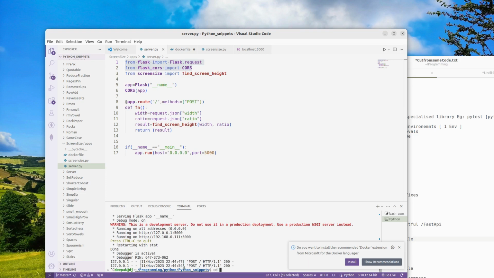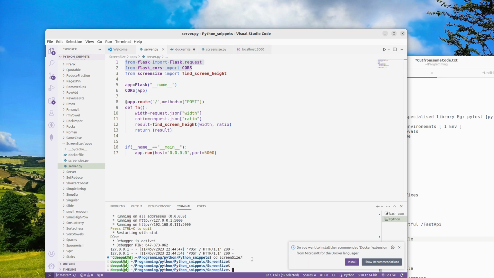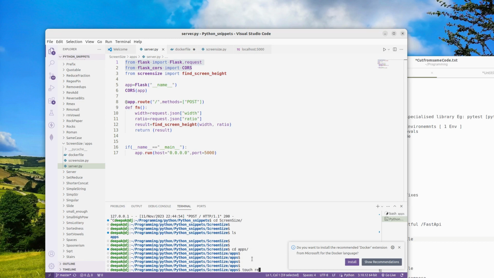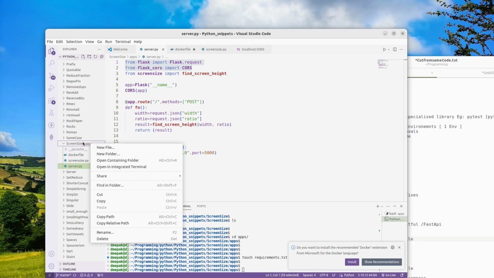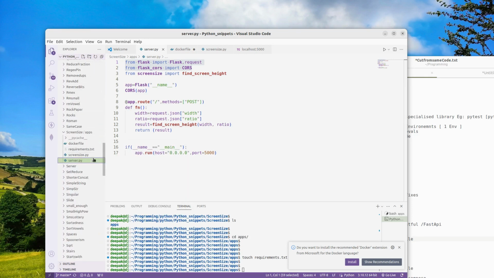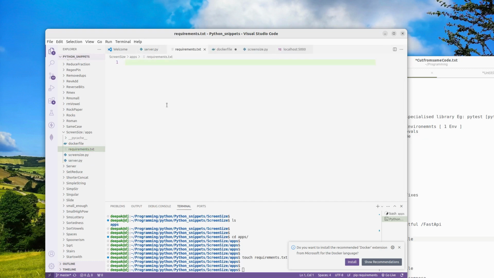I'm actually inside the root directory, so let me navigate. Screen size, ls, cd apps, and let me touch requirements.txt. Hopefully I can refresh here now. Refresh. Requirements: so I need Flask and Flask CORS.